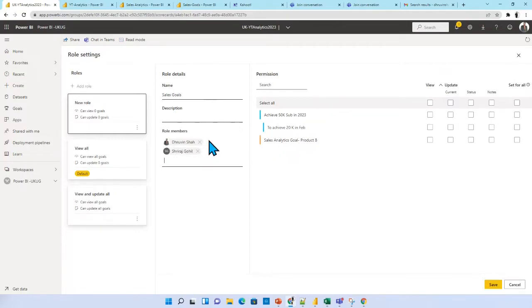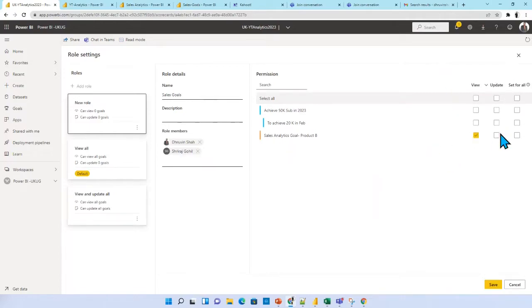So I just added them. Now, what type of permission do we want to provide them? Let's say over here, I only want to provide this sales analytics permission and the update permission. And the last option is set for all, which means it will inherit the permission at the sub goal.